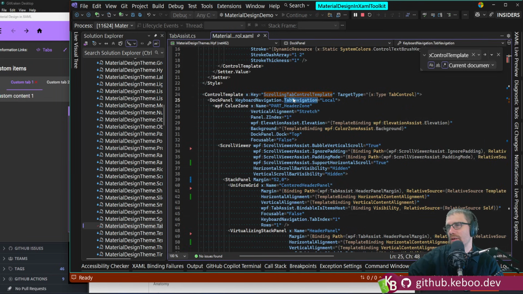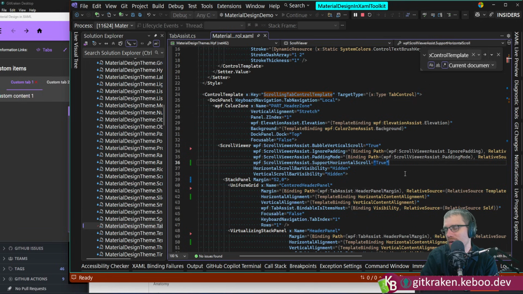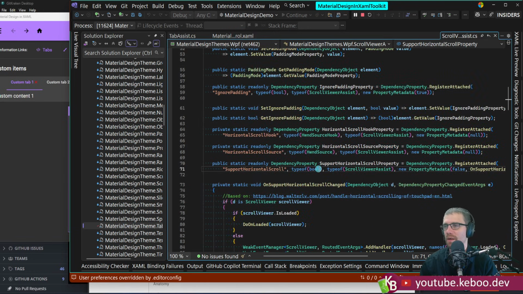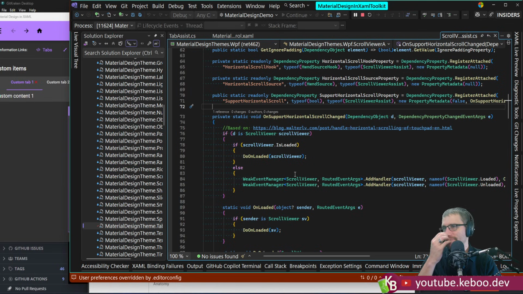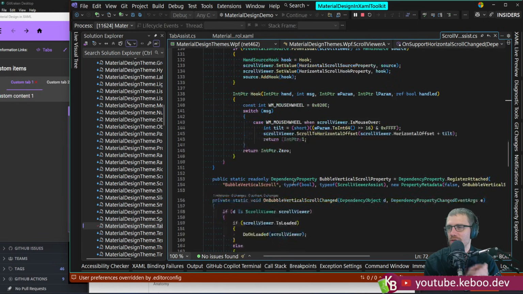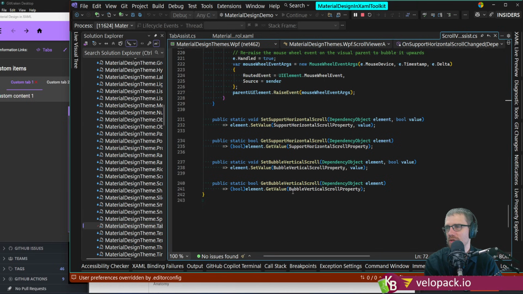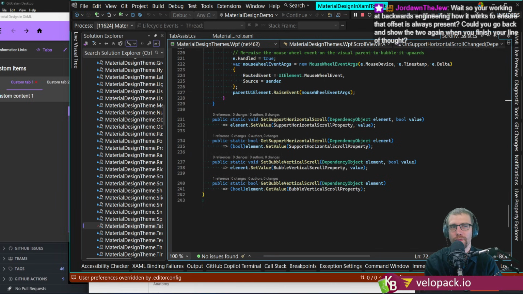Because I do know here and here, part of me is tempted to make it configurable, and then part of me is realizing I probably don't need it configurable. I probably can just catch it inside of here. So let's just go in here real quick, because this is where we're actually registering up the scroll viewer hooks. This is kind of what we want.